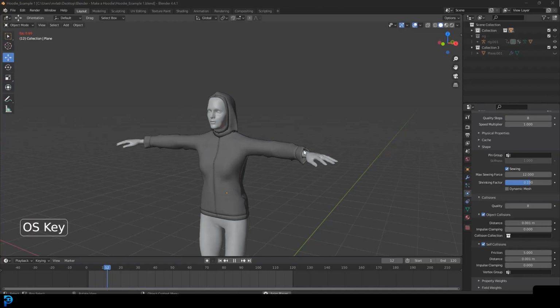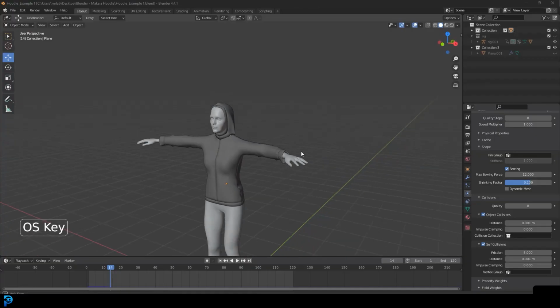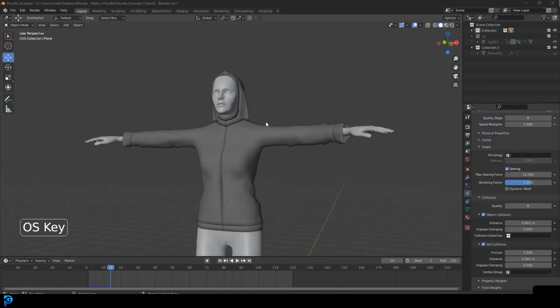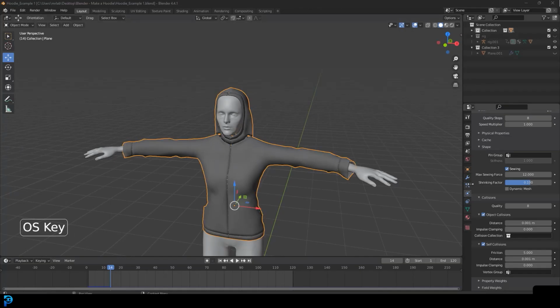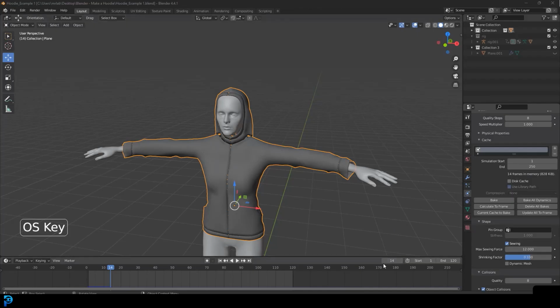Okay, so that's going to be really slow. So what we actually need to do is just bake this out. Once you're happy with the simulation itself, select the hoodie, go over to your physics tab, and go to your cache. In this case, my animation is 120 frames long, so I'm going to make the end value here 120, and that's the amount of time this simulation actually caches out.